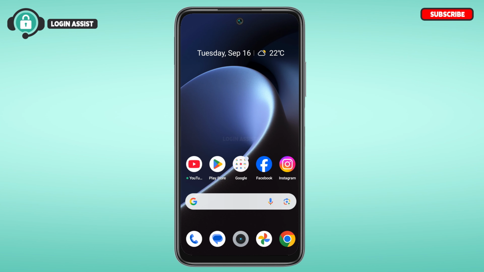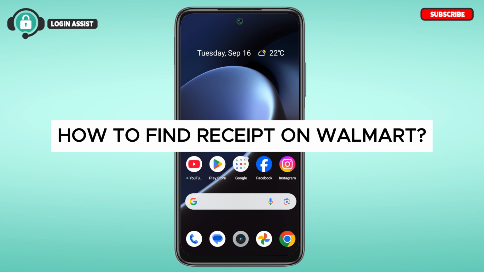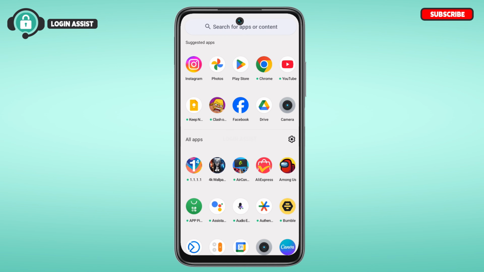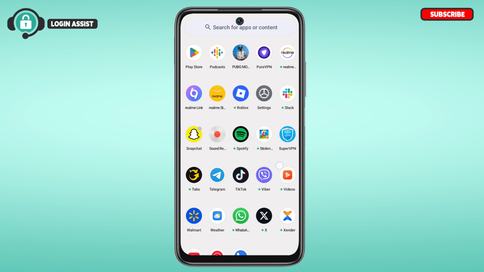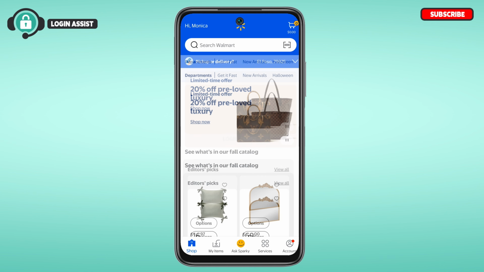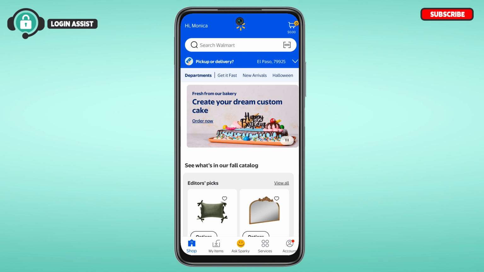In this guide video, I will show you how to find receipt on Walmart. First of all, what you have to do is launch open Walmart application. Make sure you're logged into your account. You can see over here Walmart application has been opened.